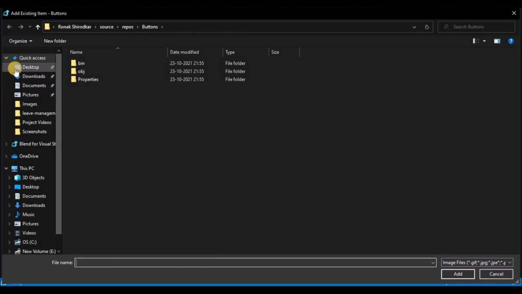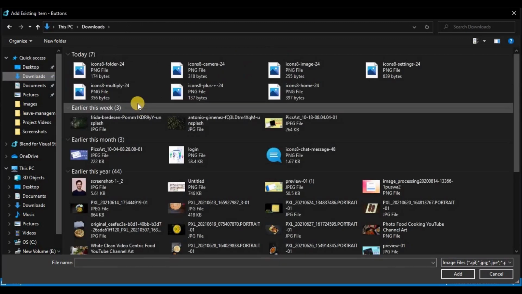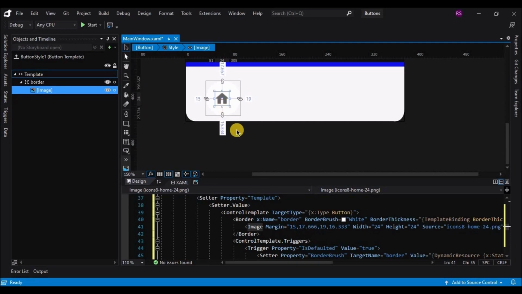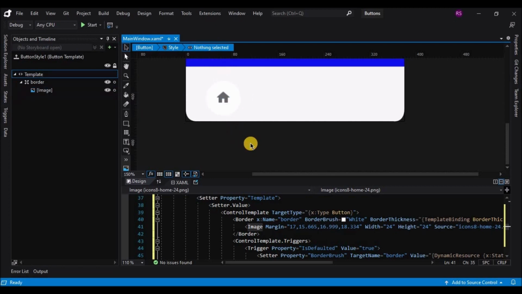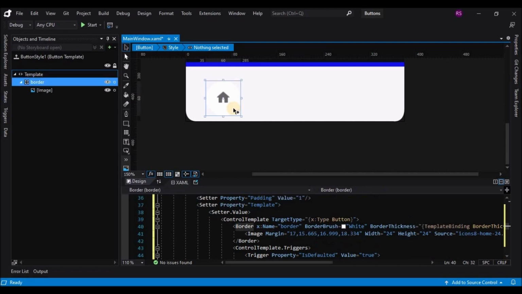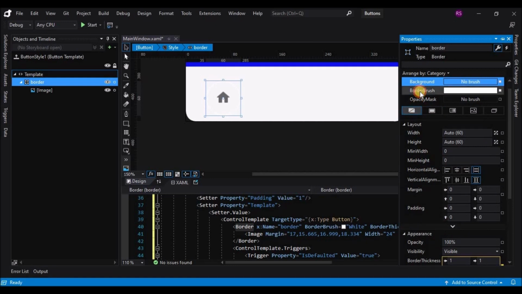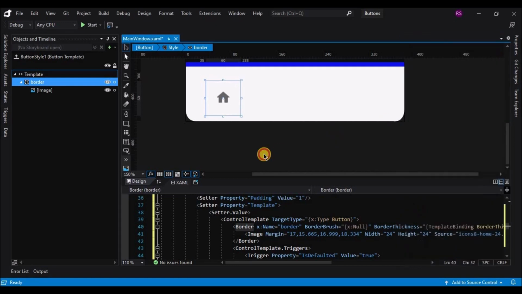I have downloaded them already. I'll just select them and click on OK. So once that is done, I will position them in the button. That's done. So now the last thing that is left is to get rid of all the properties that will highlight the button. I don't want any highlights on the button.